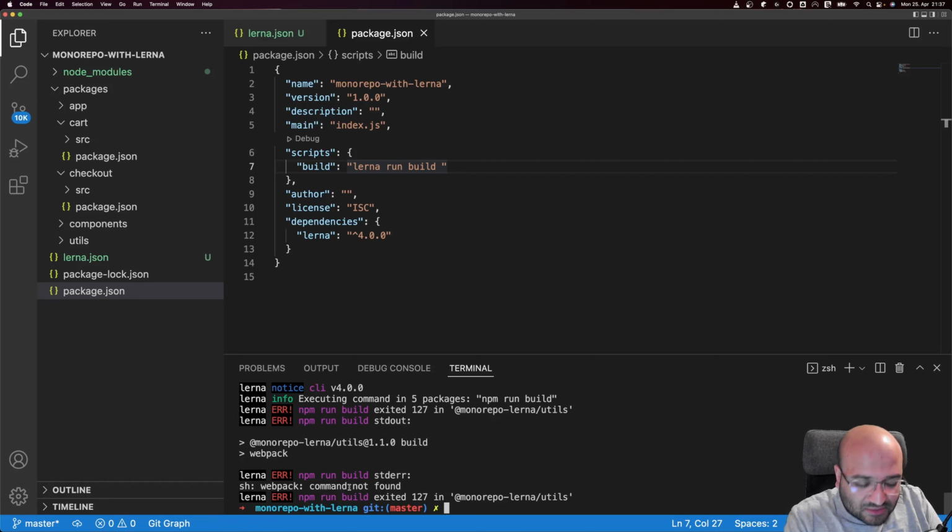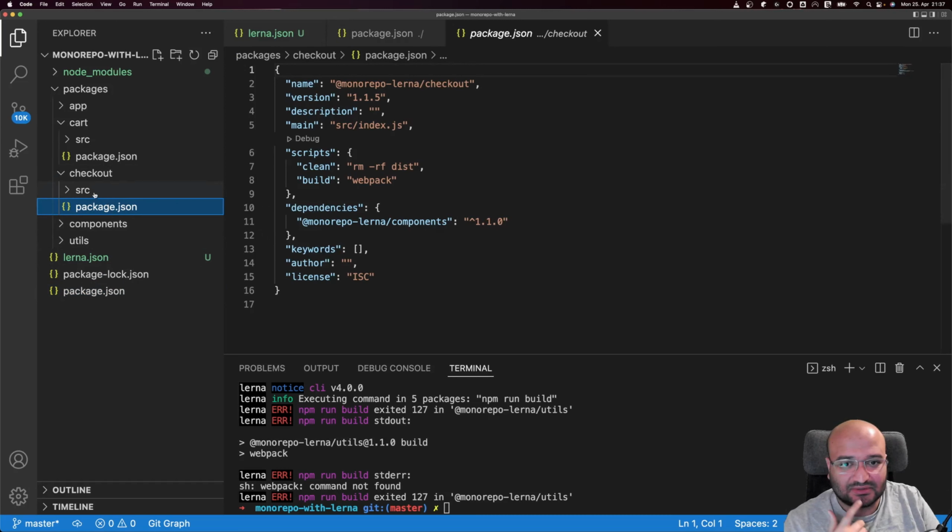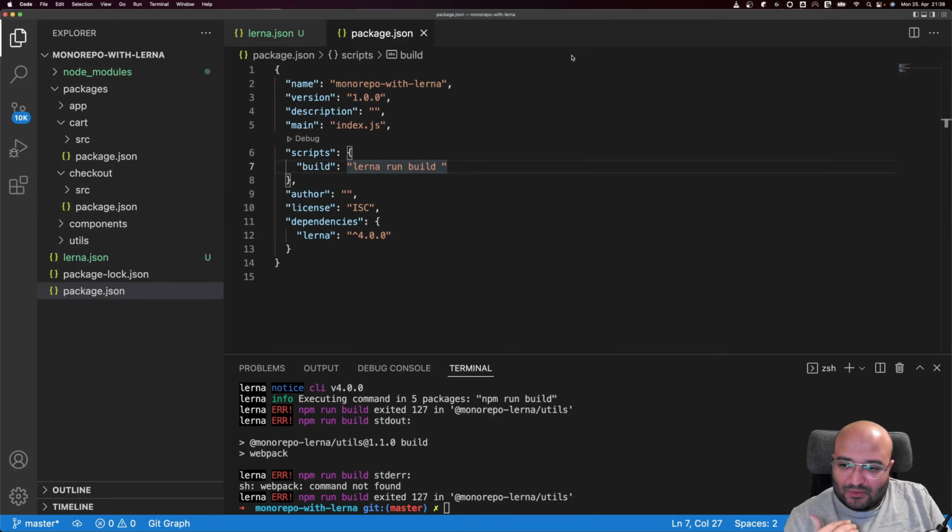Okay, it says command not found. Why does it say command not found? Because we haven't installed the packages for each one of the repositories that we have. Inside checkout, there is Webpack, it needs Webpack, and so on. So we go to one of the important commands inside Lerna, and this would be bootstrap.